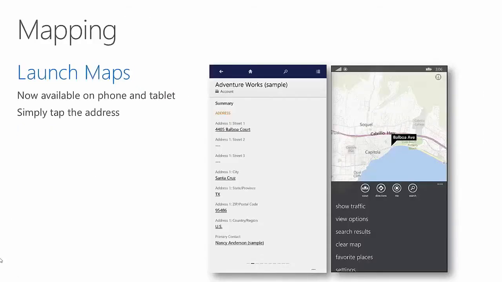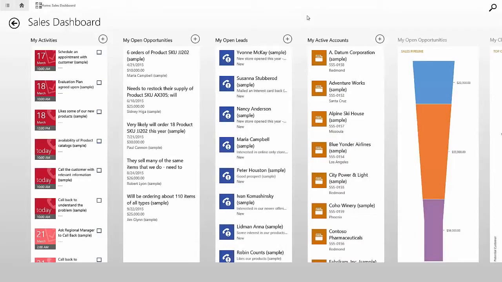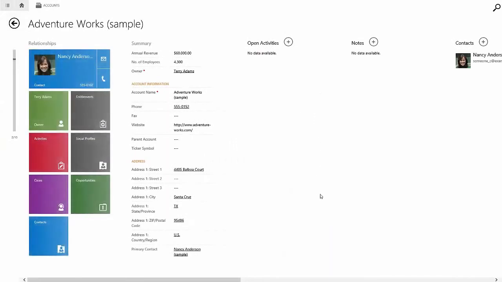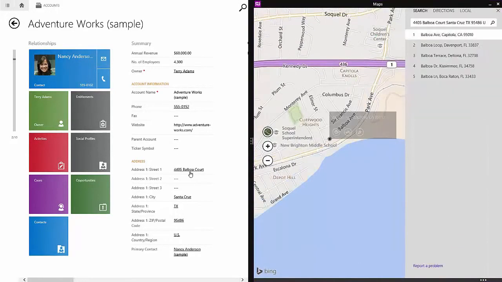One of the new features in this release for the tablet and phone is the ability to launch maps by tapping on an address. And we'll take a look at this in the apps themselves. First we'll start in the tablet app by opening up an account record. We'll open up AdventureWorks and you'll notice that the address fields are now clickable. So I can tap on these and it'll open up a map alongside here.